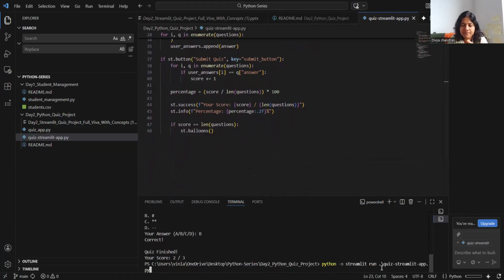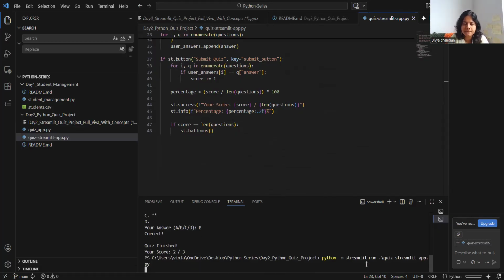python -m streamlit run our file name. I'm telling Python to find the module Streamlit. If -m is not used, it may cause some issues if the path is not correctly set. If the path is set correctly, it won't be an issue. So I am just using python -m streamlit run, streamlit run file name .py.